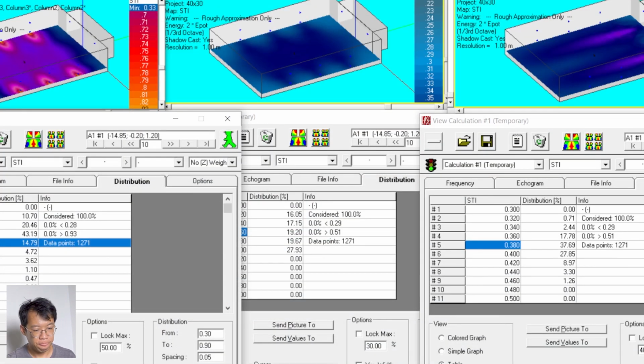It's under fair. Of course, you can see at the back of the venue, it becomes very poor. So maybe for this design, instead of using 3 columns per side, I need to use 4 columns per side to have better STI. Based on this simulation, I would say in this kind of high reverberation venue, a distributed column system will perform better than the distributed full range speakers and a line array system.